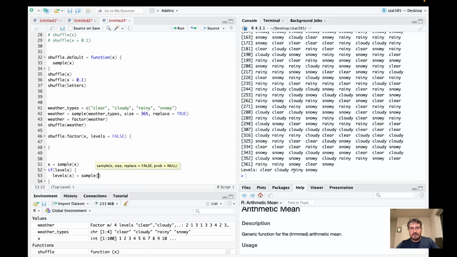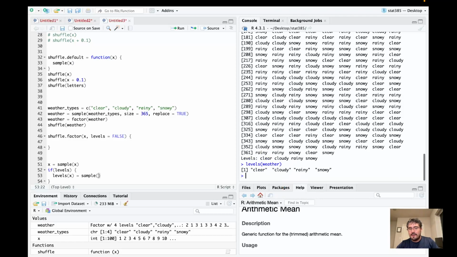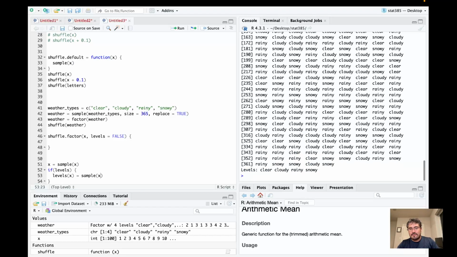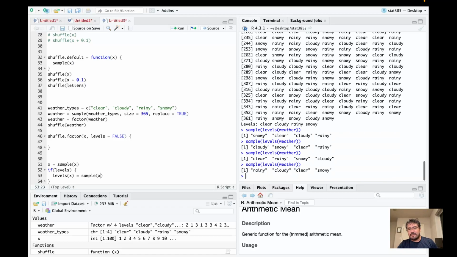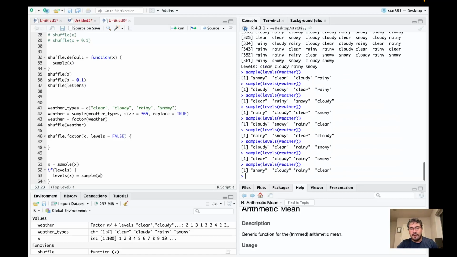Actually, let me, before I do this, I kind of want to see what's going on here. The argument is going to be given X, but right now the thing I'm working on is weather. So let's just try this levels command real quick. This just isolates the levels out. So if I do sample levels, more function composition, great. So you can see it's mixing them up. It's doing this randomly.